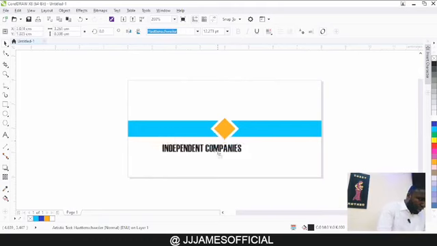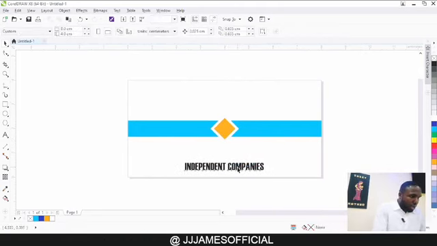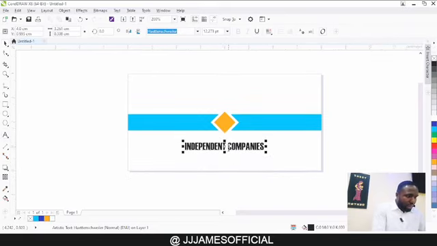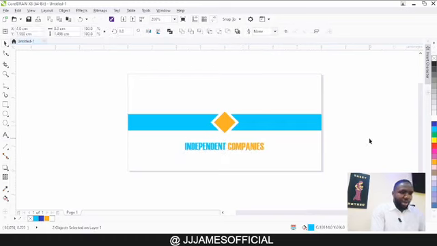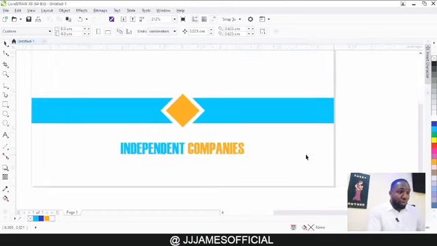So let's see how we can position the name of this company on this back page so it can look lovely. Independent companies. Let's give it the company colors here, blue and orange, so we can work with that. All right, it looks better now. After this, I want to put a registered trademark sign on the back page before we move on to the front page.